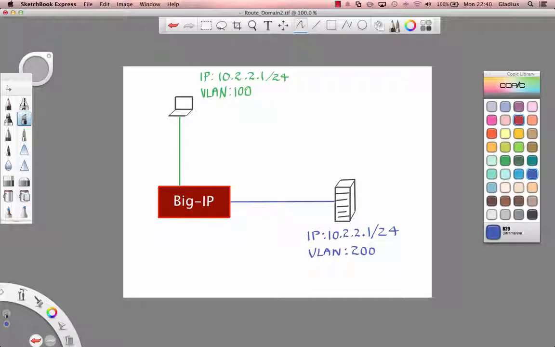I believe creating a lab would help us understand the route domain better. So this is my lab setup. I have a BIG-IP and this is a Windows XP machine. So we'll change the pin color. That is a Windows XP machine with IP address 10.2.2.1 and a /24 subnet.